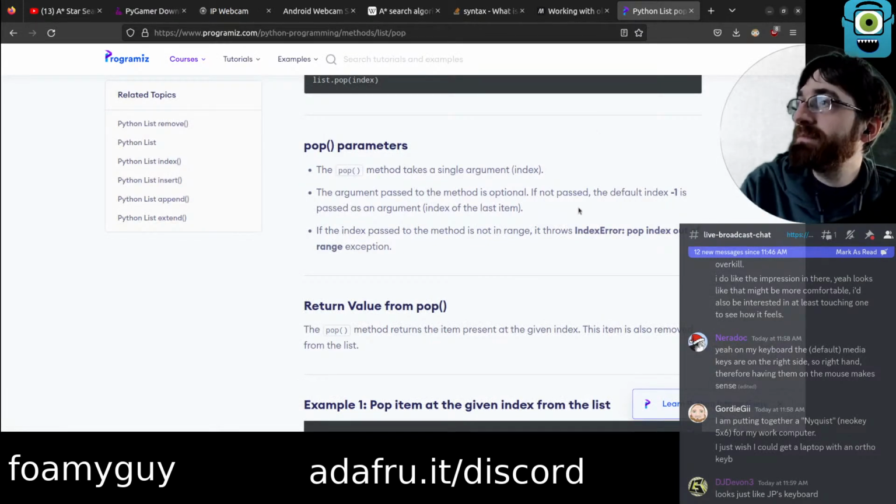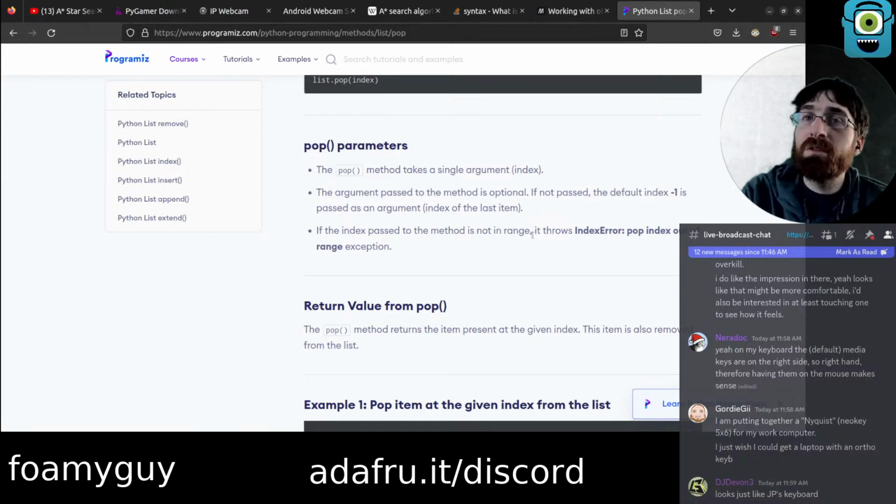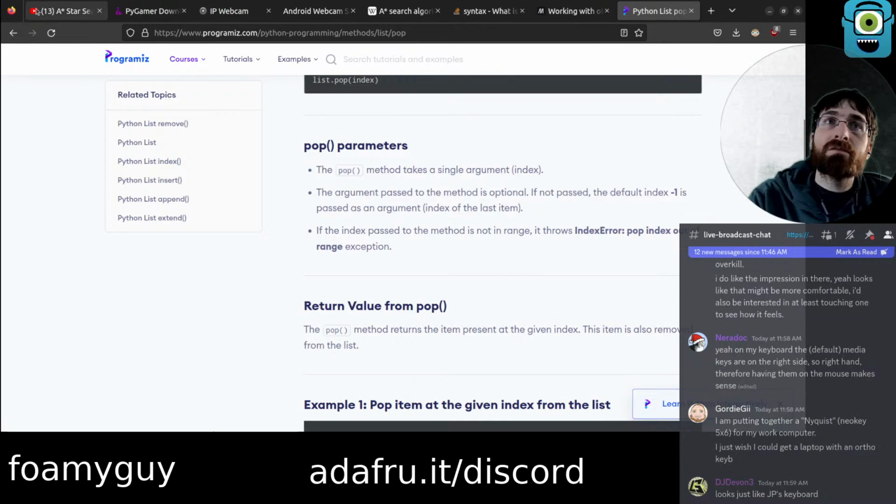That looks pretty sweet though. Just wish I could get a laptop with ortho. Yeah, totally agreed. Looks like JP's, yeah, with the matrix of keys.